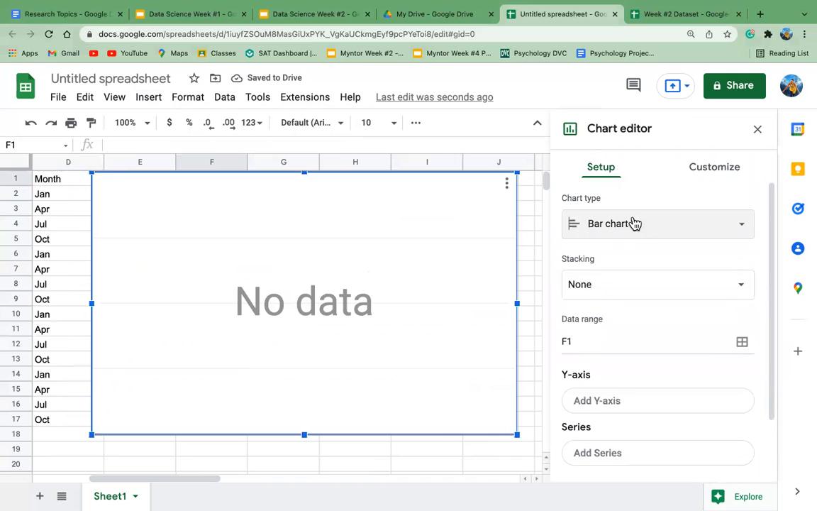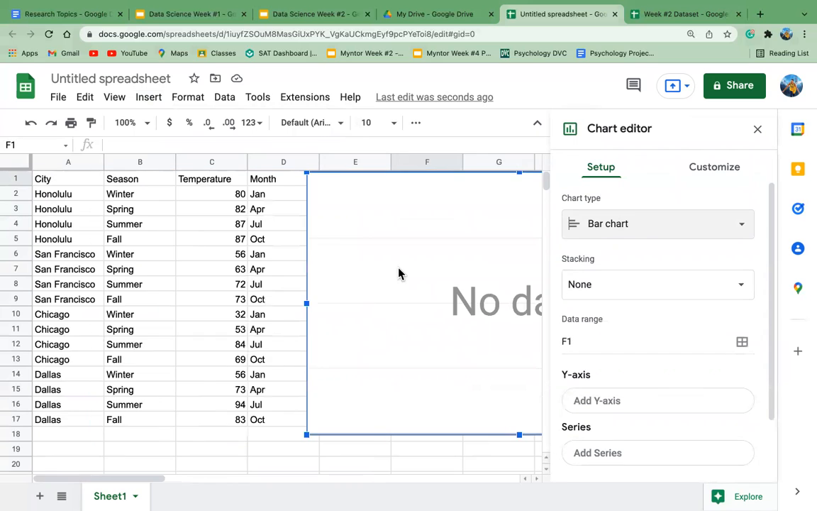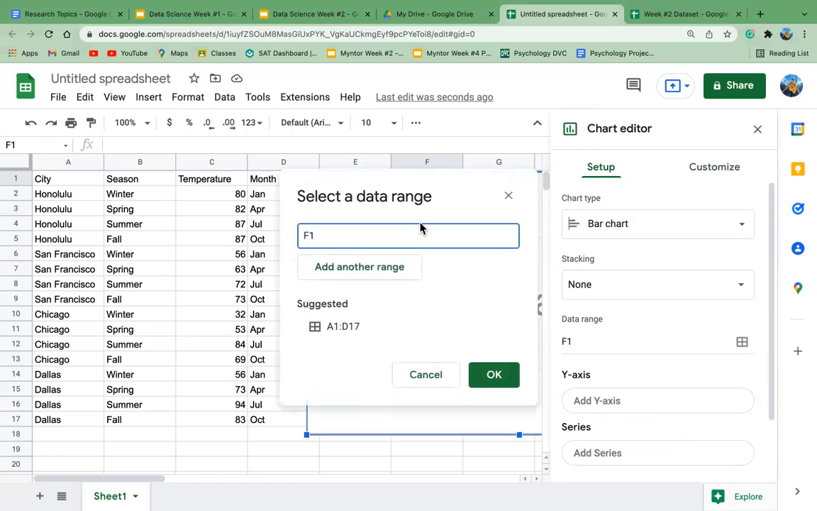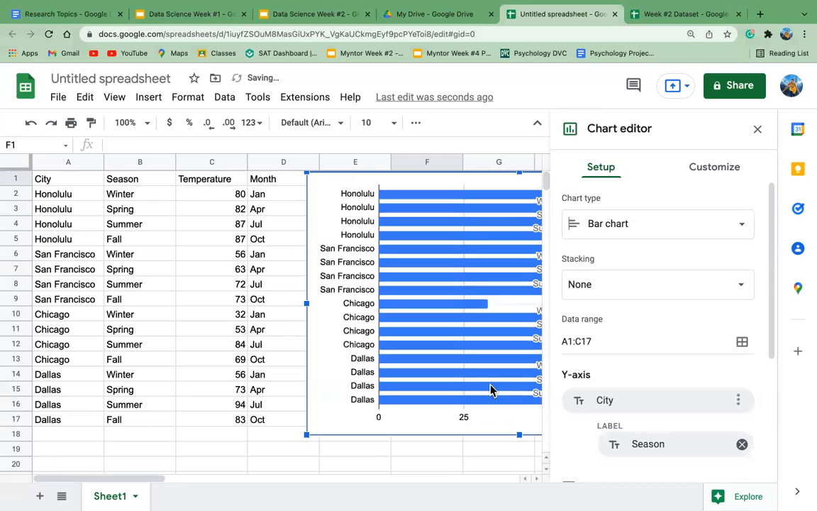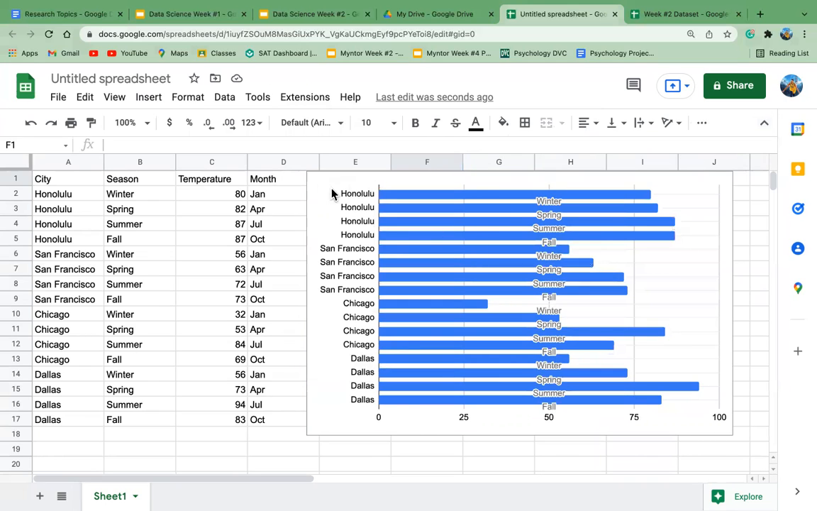Okay, now you're gonna go to setup, which is right here, and you're gonna go to data range, okay? Now our data range is from A1 all the way to C17, okay? I'm not gonna include month this time. So A1 all the way to C17, that's gonna be our data range. If you guys are following along, just also type this in, okay? If you need to go back, just rewind the video. Okay, that's gonna be the data range. So we're gonna press that now. And look, it gives you a bar graph for every single city, and it gives you for every single season, and it gives you the temperature and all that.